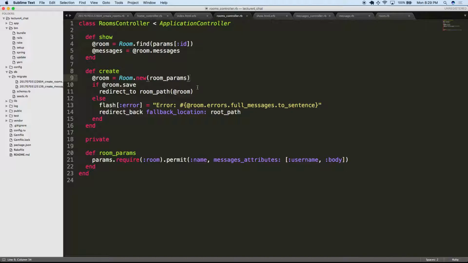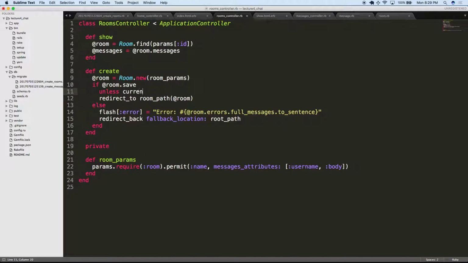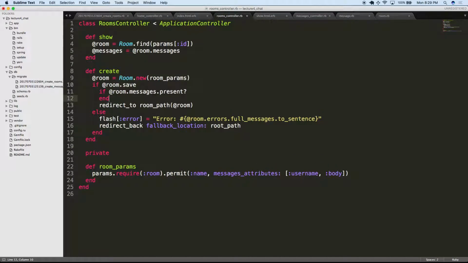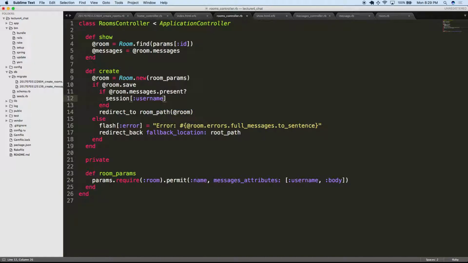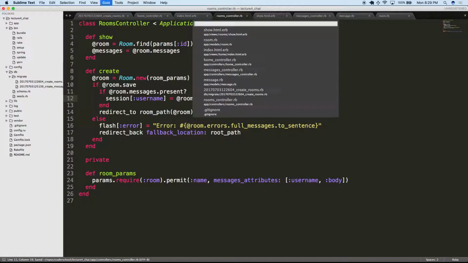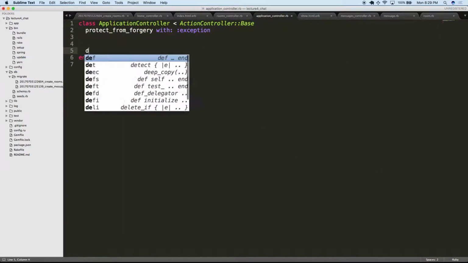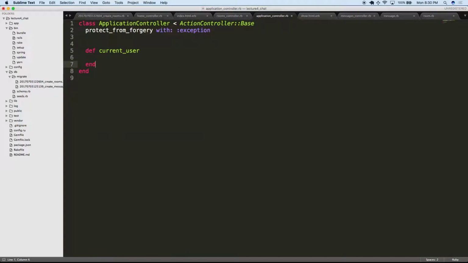So that's good. So one last thing we want to do is maybe we'll add in a session. So unless current user is defined, actually, creating a room. So we'll say if room.messages.present, messages.first.username. So we'll store a username, and then we'll go ahead and define that in our application controller. And we'll simply say it's the username, and we'll make it accessible, current user.